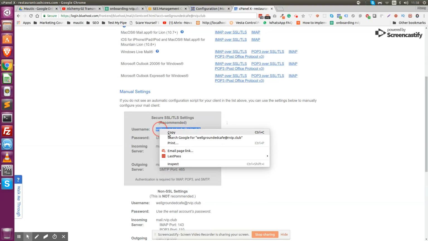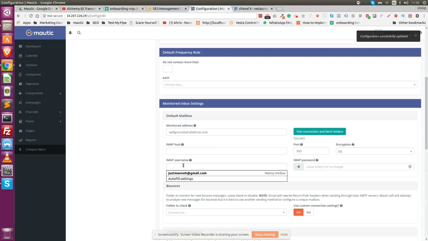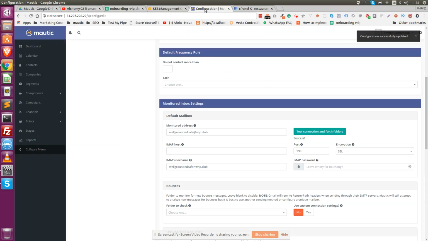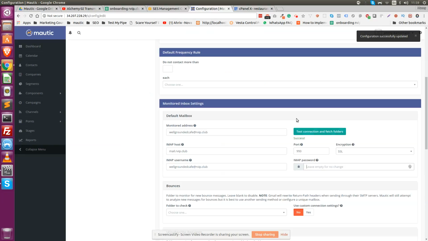So for username, I'm going to use the email address. And I know that for IMAP, I'm going to use the email address as well. The IMAP hosting is mail dot and then your domain without the subdomain if you're using a subdomain. So it's mail.rvap.club. And for the password is the same. For me, it's the same password as the email address.